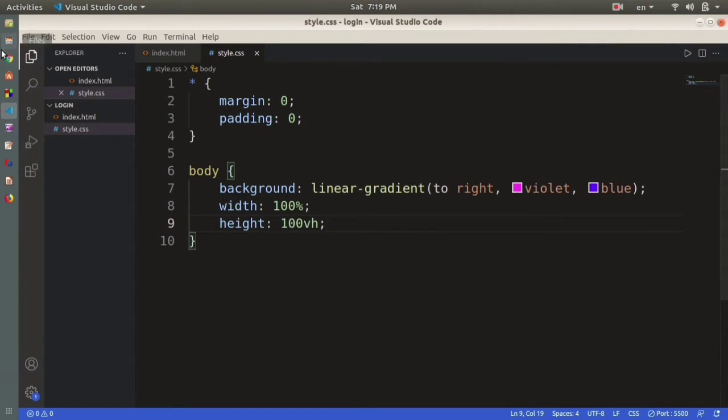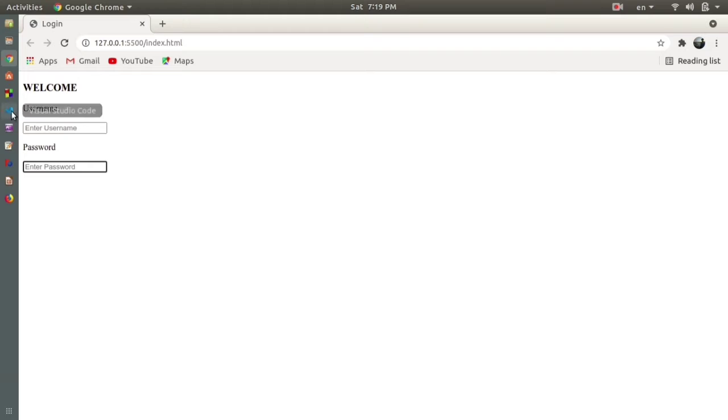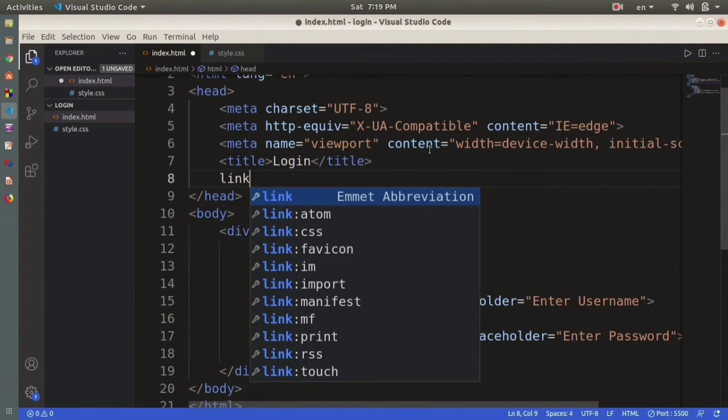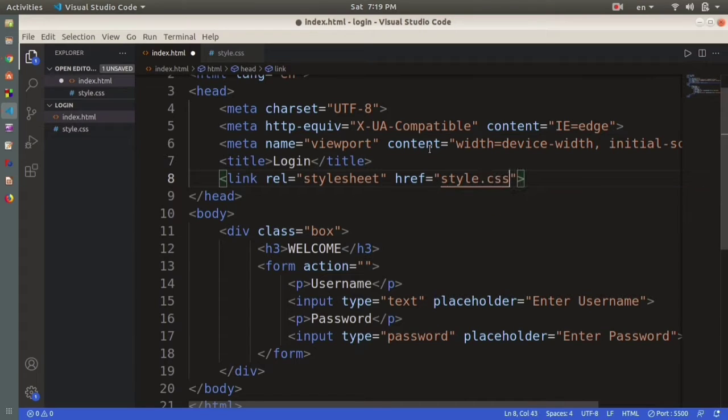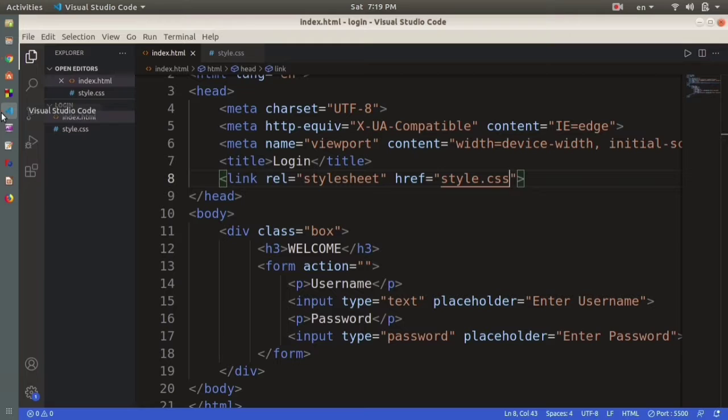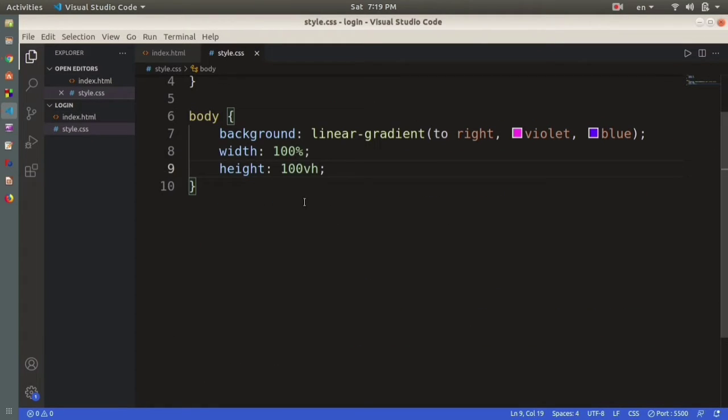Now let's save this, and sorry, the same mistake again and again. I haven't linked this style.css. Okay, now you can see I've got a beautiful gradient, violet and blue color in the background. Now coming to the main styling of this particular login form.